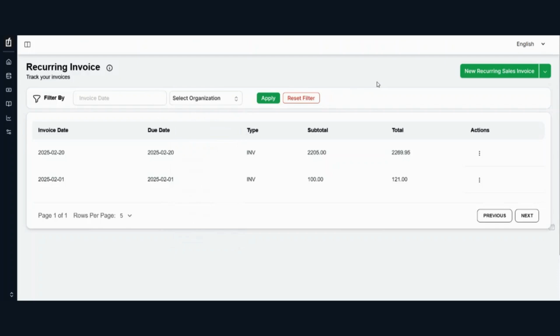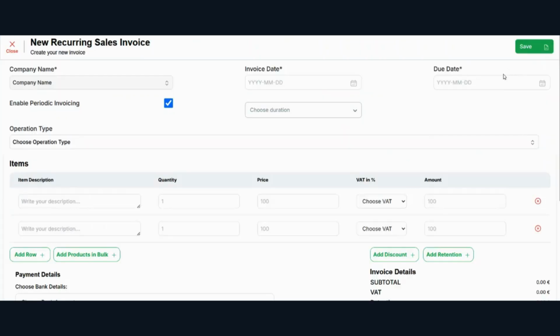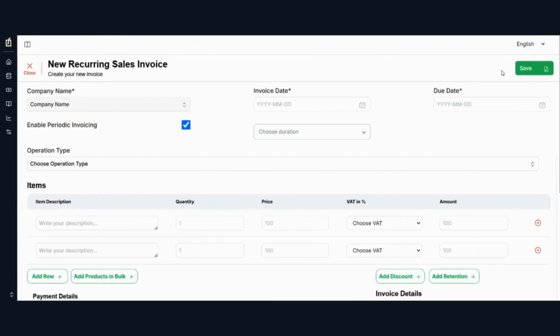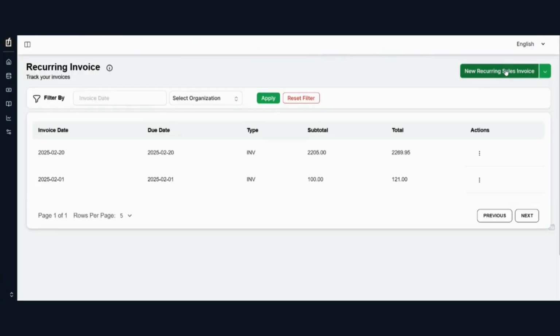Today I covered how to create a new recurring sales invoice. In my next video, I will show you how to create a new recurring sales credit note.